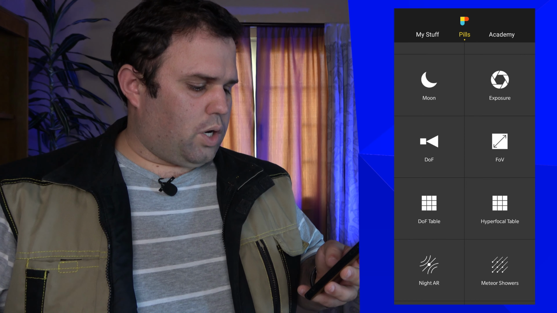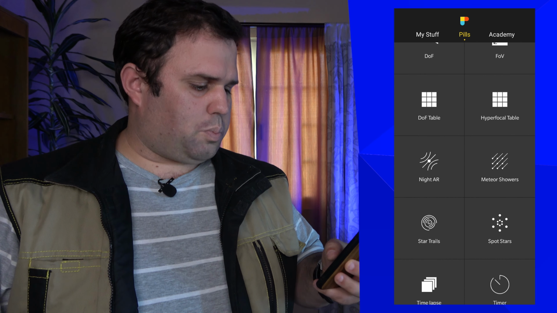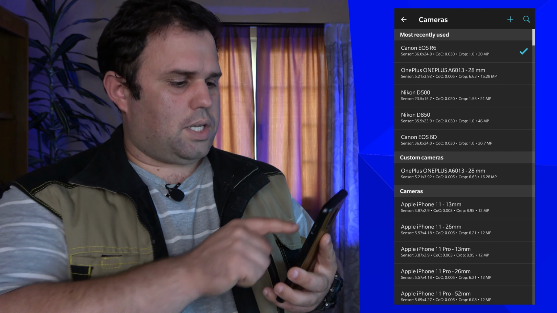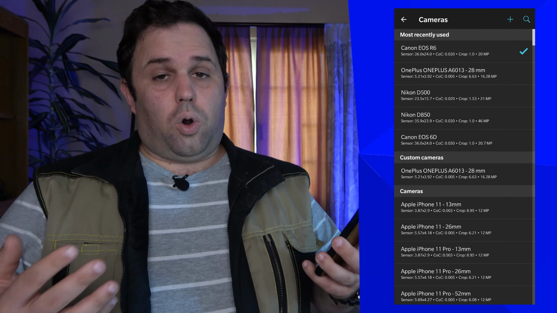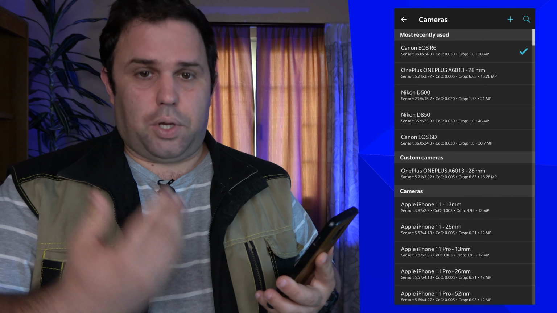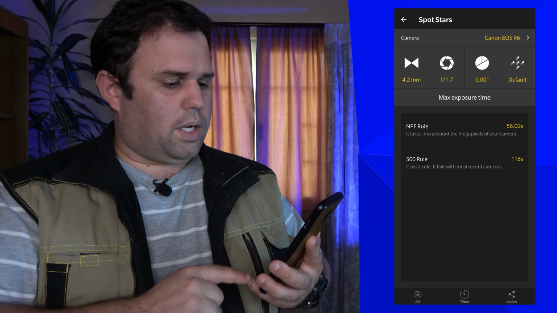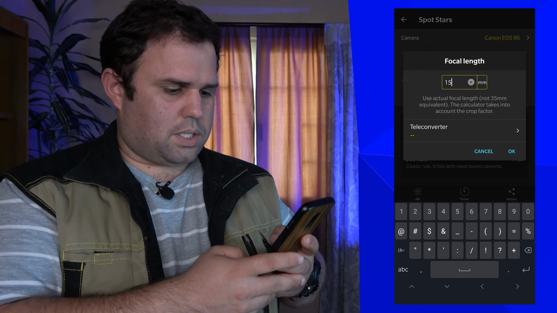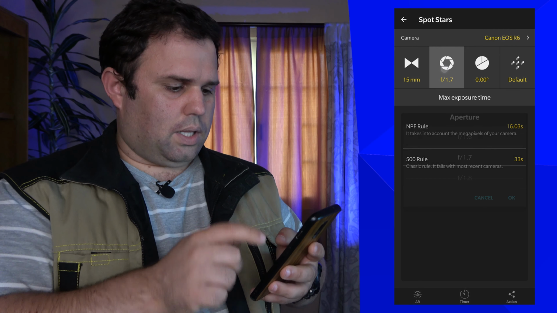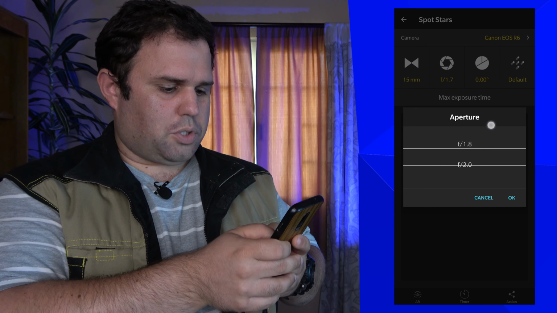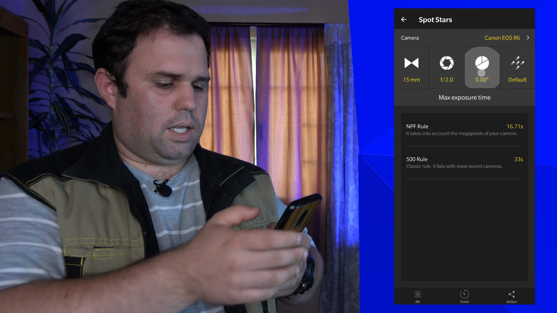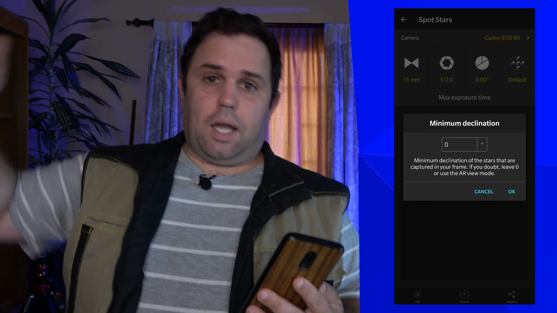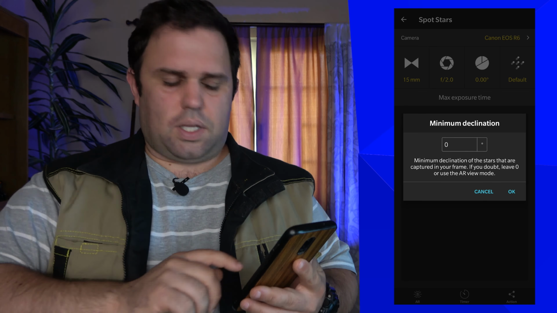So we're gonna go here to Spot Stars. Here I will select my camera on the top, so it's the R6. You can select your own, or if it isn't in there, you can create your own camera here, okay? And my focal length will be 15mm. There is no teleconverter or something like that. The aperture will be f2, and the angle, well, if you're not sure which angle you're gonna shoot, just put it at 0, okay?